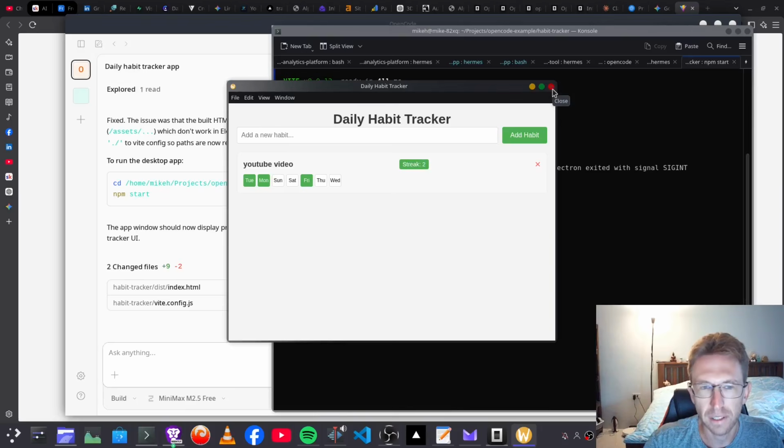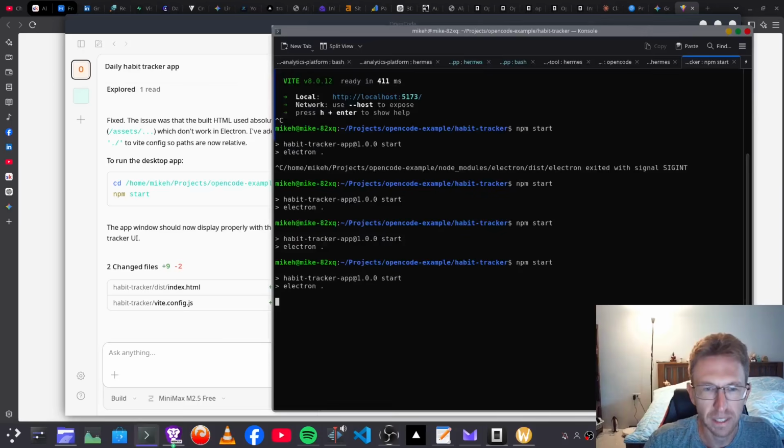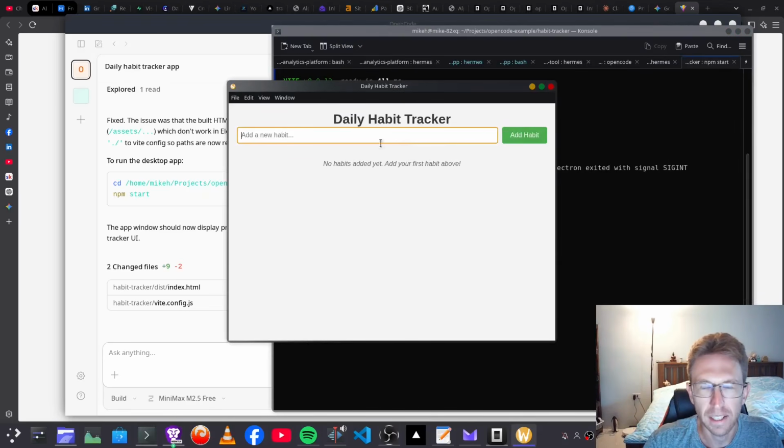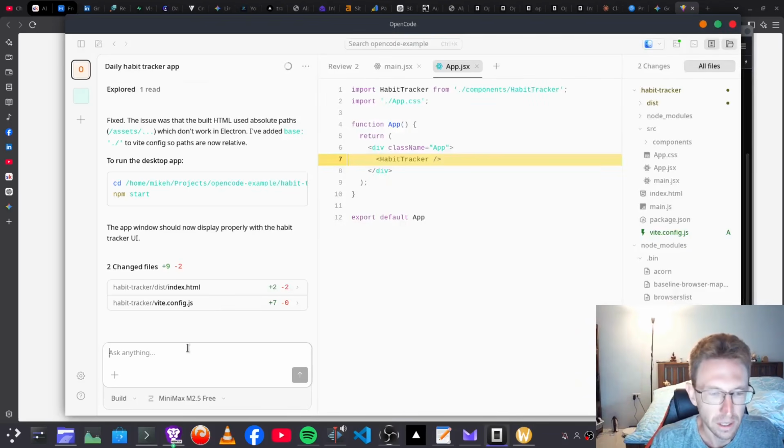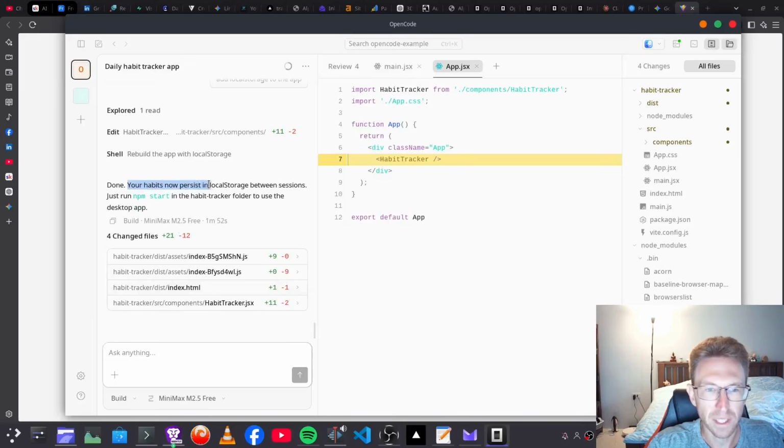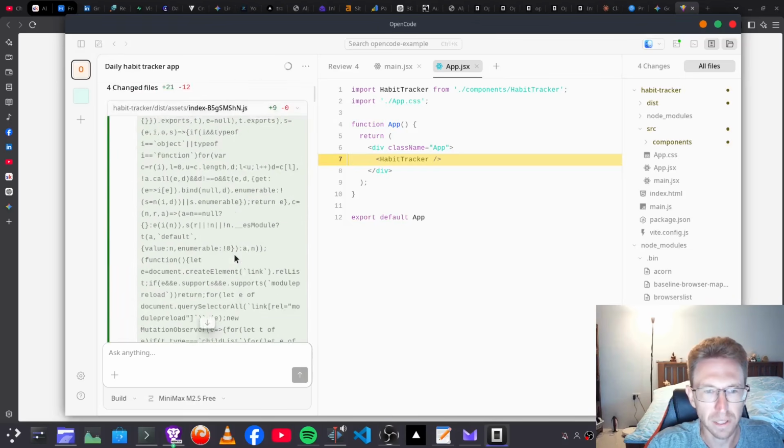And then if I go ahead and close this, what I would like is for it to remember the data. So I would need to add some sort of local storage to the desktop app. We'll see. I don't think that's actually working yet, but we can easily add that in over here. If I just said add local storage to the app, it says your habits now persist in local storage between sessions. Just run npm start in the habit tracker folder to use the desktop app. We can see exactly which files it changed over here.